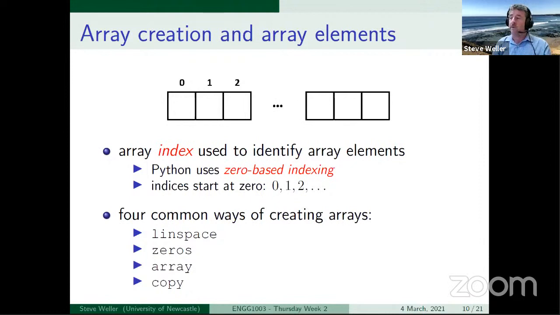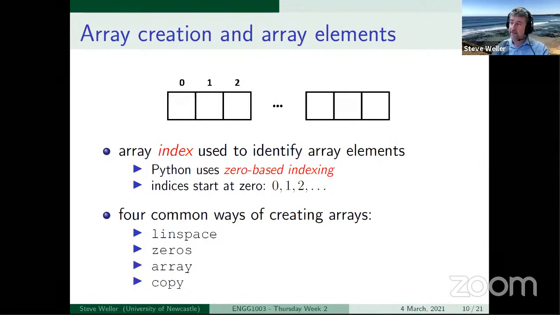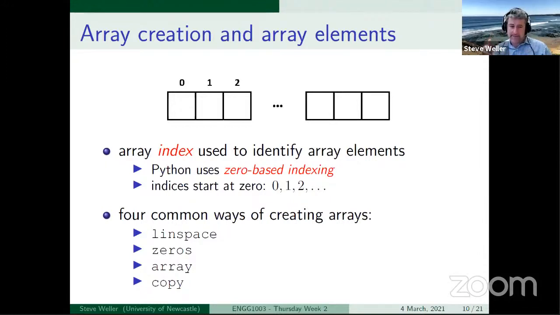So there are at least four common ways of creating arrays, and I've picked them out here directly from the textbook. We've already seen the linspace function, and I'll recap that function for you in the slides to come. But there are three other methods that I've indicated here: zeros, array, and copy. Between now and the end of the lecture, I'll show you how to use those four ways of creating arrays and some basic operations on them. But the mental model I want you to start thinking of is that an array is a collection of memory locations, or a collection of boxes.